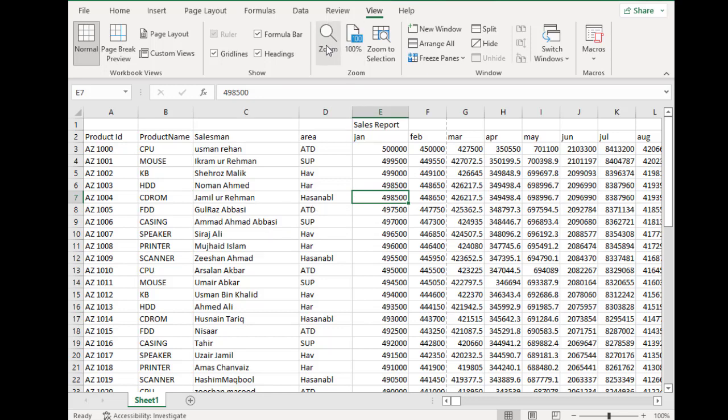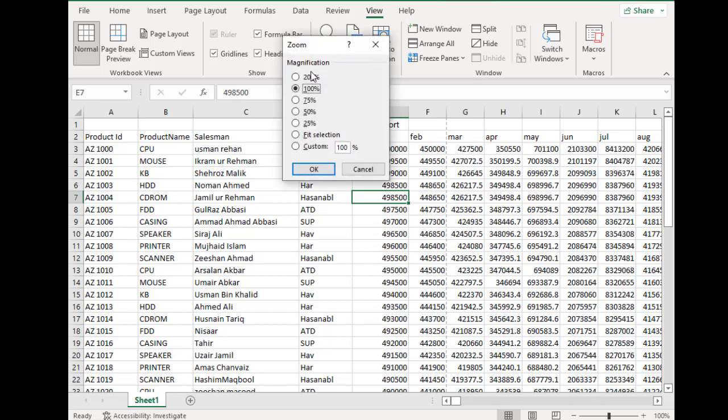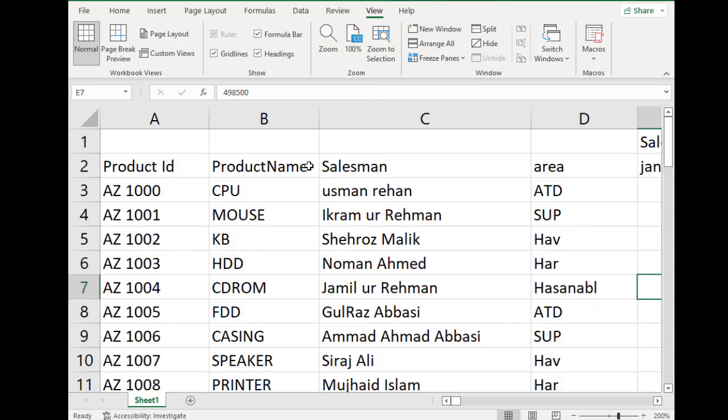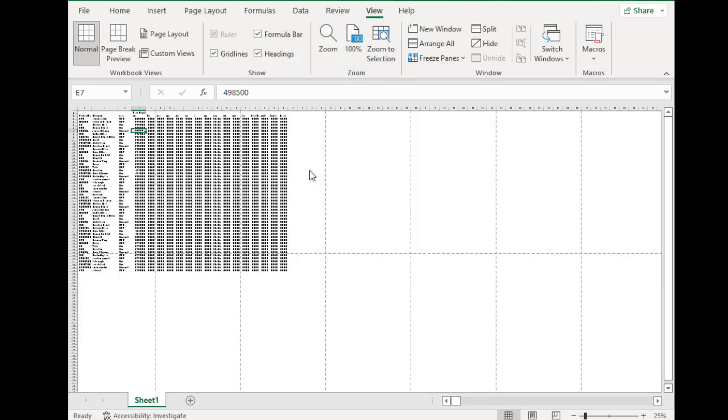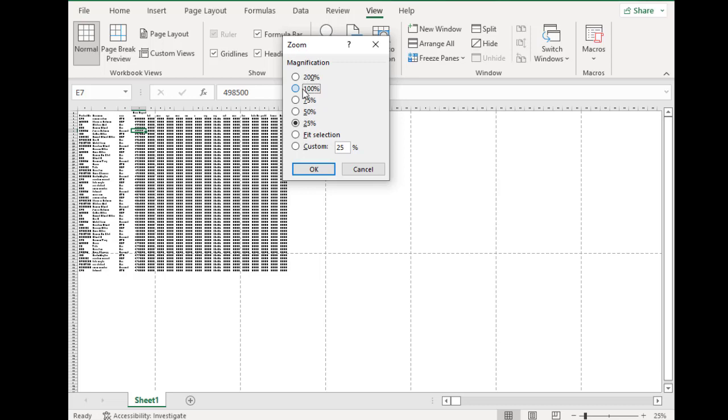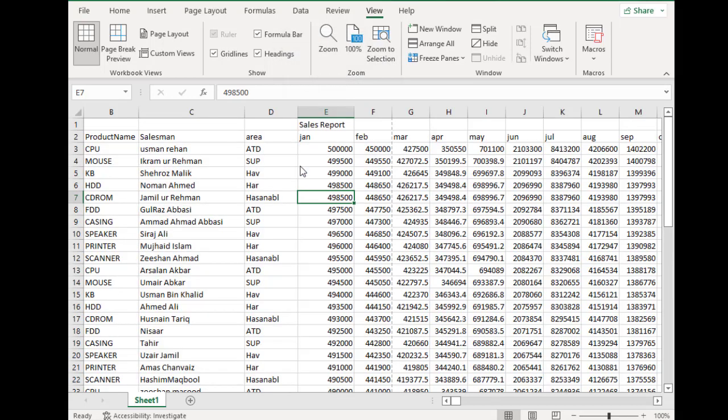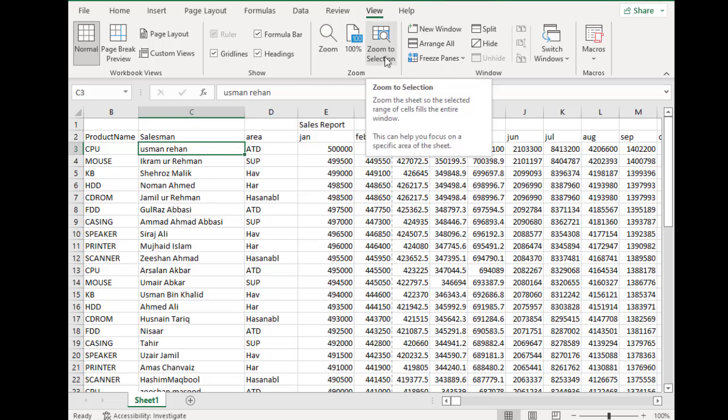Now another one is zoom. Normal zoom of Excel sheet is 100%. If you go on zoom command and you click 200%, it will zoom to double. If you go on zoom again, you will click 25%. It will zoom to 25%. And if you want normal zoom, you will click the 100% zoom. It will be placed to normal. If you want to zoom higher than that, you will click zoom to selection.